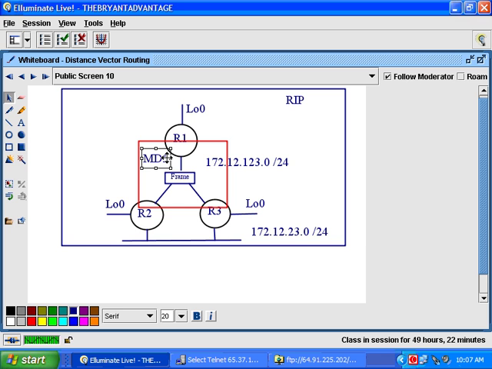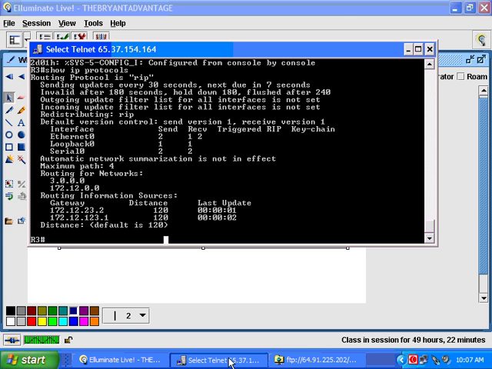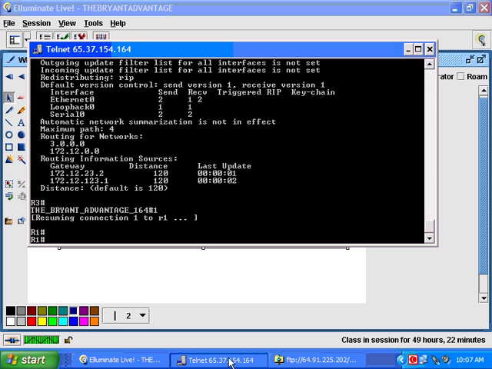Because hey, our frame is important. We don't want anybody tapping into that. So we're going to change that to MD5 authentication. We're going to go to router 1 and put it on there first. And first we've got to create that keychain.